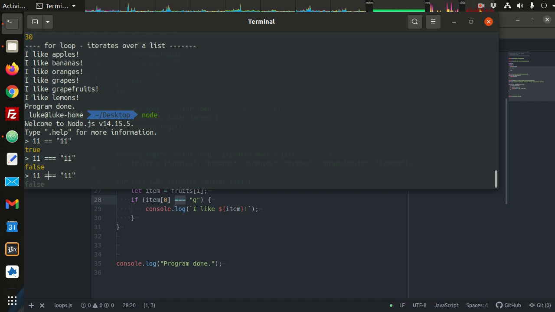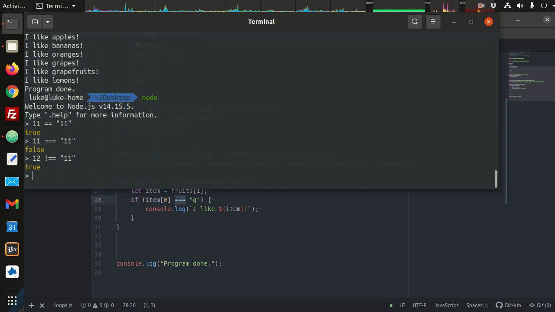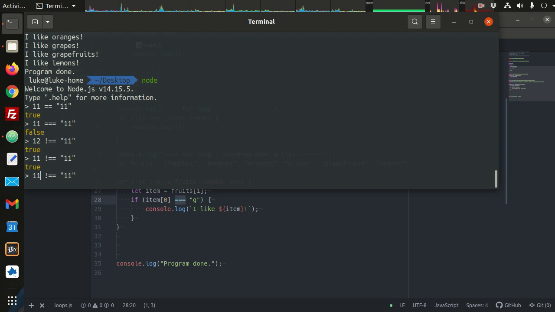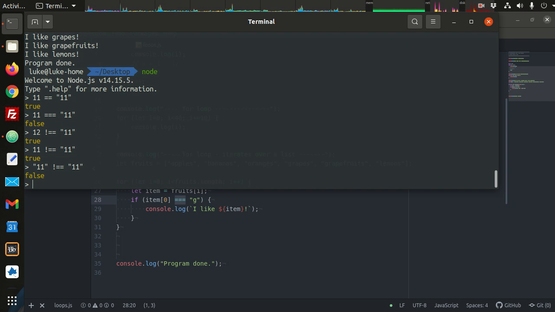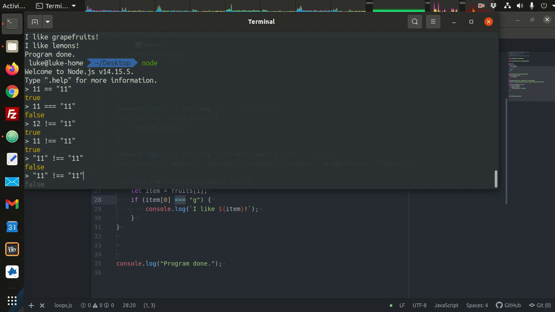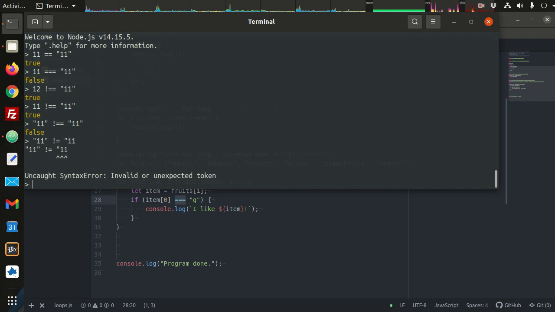And so there's also not equal, right? So is 12 not equal to 11? That's true. So this is how you do the triple equals version of not equal. All right, so in this case, is 11 not equal to '11'? That is true. Is 11 not equal to '11'? Right, and then what if we don't use the triple equals version? Let's see.